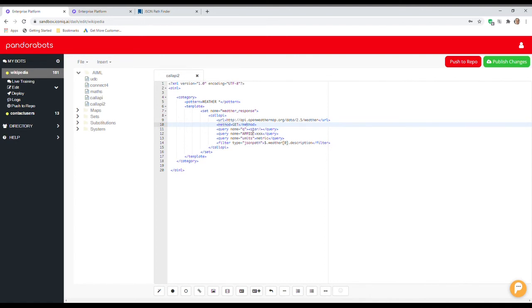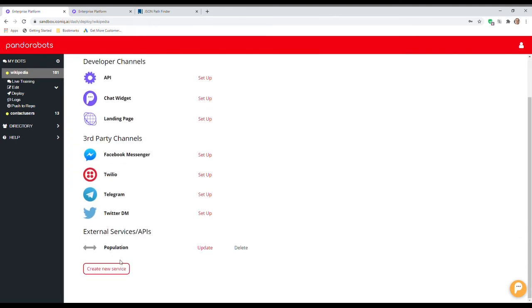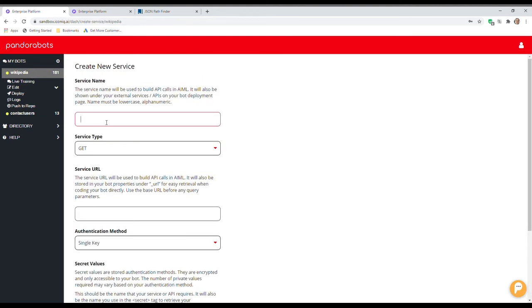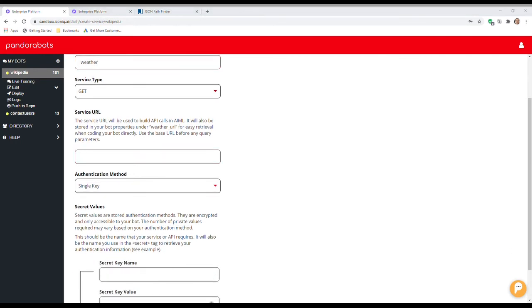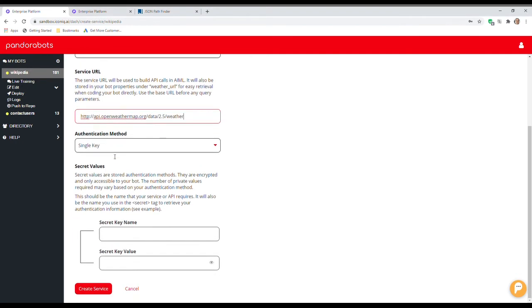So the first thing we need to do is to build the API ID. Okay, so if we come to our deploy page, what we're going to do is just create a new service. Let's call this one weather. It's a get, so we don't need that. Now we just need to put in the URL, which is that. This uses a single key. Now we need it was after the app ID. So we can call it again anything we want. So let's call it API key. And we've put our value in there. Okay, so we've now got this secret name, secret weather. Okay, so let's create that service.